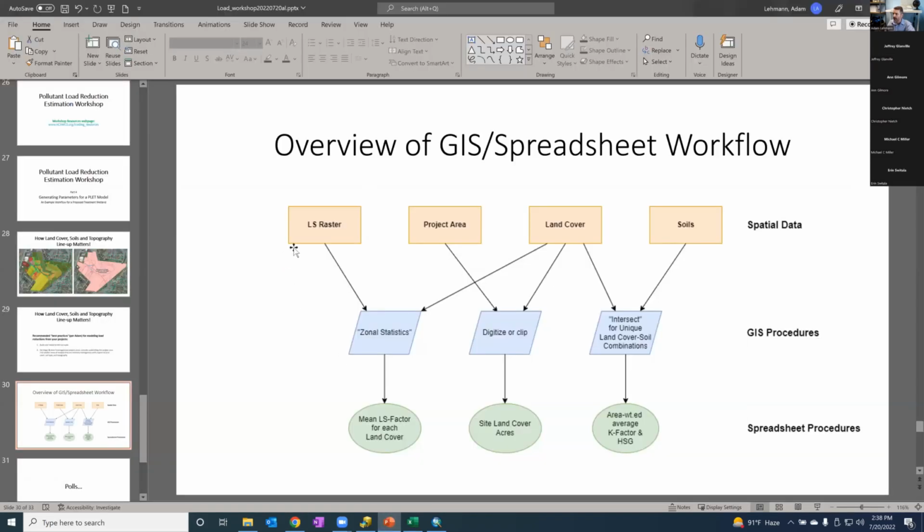So here is the basic workflow. We've got 4 sets of data, right? We have an LS raster. We're going to create that with our tool that we looked at earlier. We need to come up with a project area. We need a land cover data set. We need soils. And we're going to use kind of a zonal statistics to give us average LS values for each land cover, and that's going to be automatically put out with that tool.